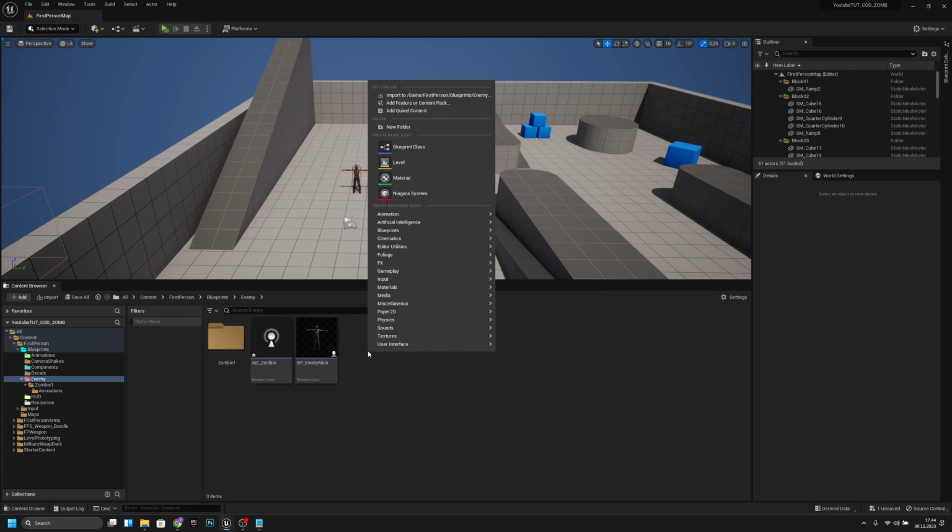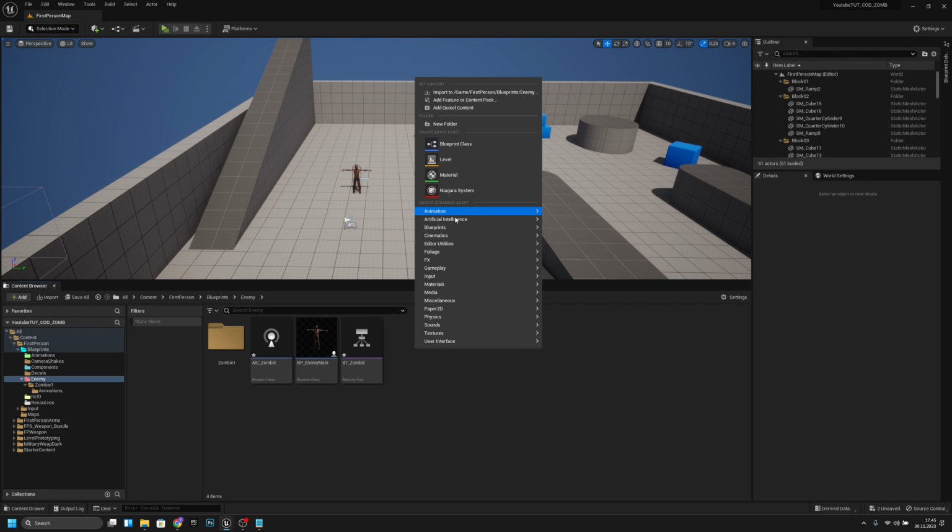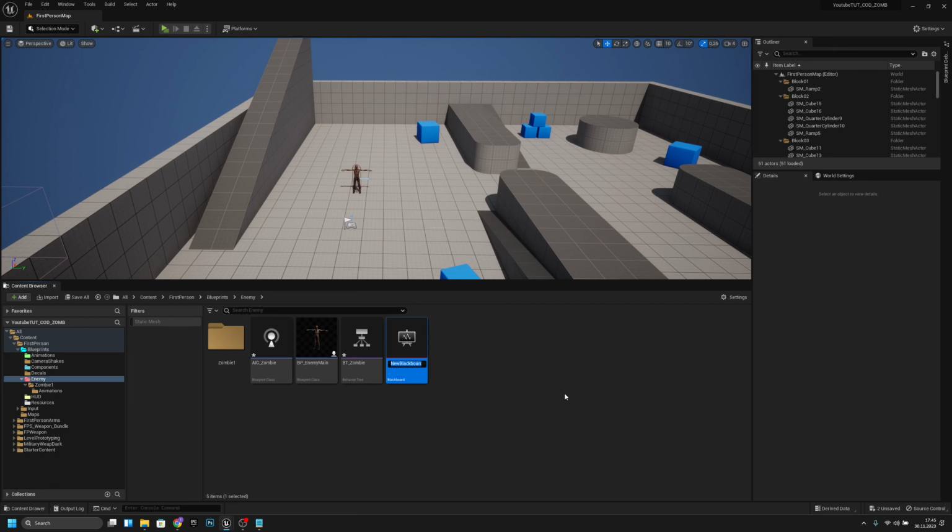Now we want to create a behavior tree, and let's call it PT_zombie. And next thing, we want to create a blackboard. Let's call it PP_zombie, for example.